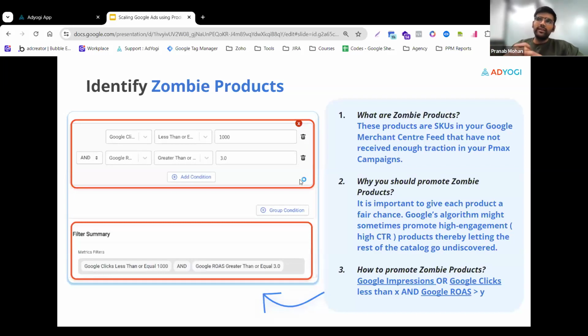But what happens is sometimes Google may focus on products that have a very high engagement rate. So let's say any product that the Google algo thinks could promote a higher CTR or, let's say, higher clicks, Google may promote those products, where a large chunk of your inventory may not even see the light of day in terms of ad visibility.